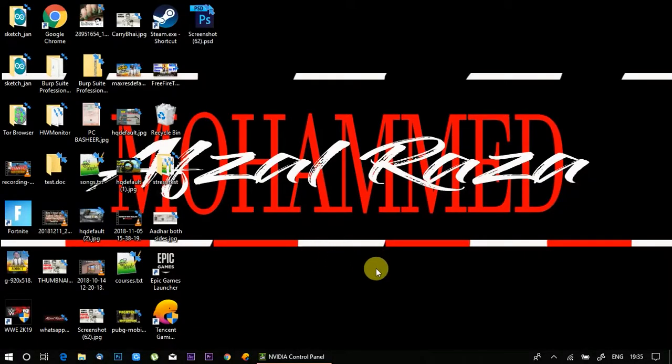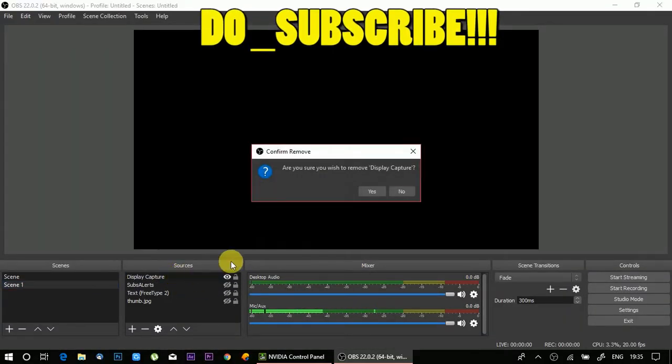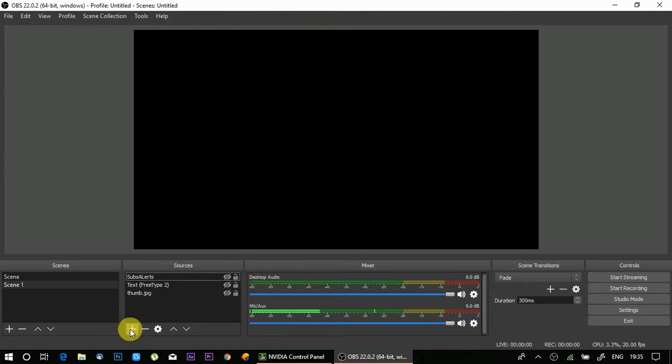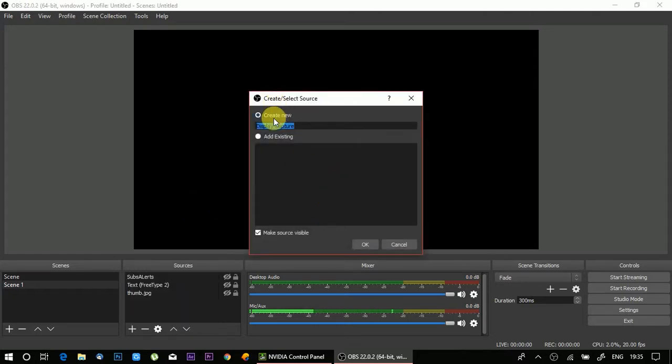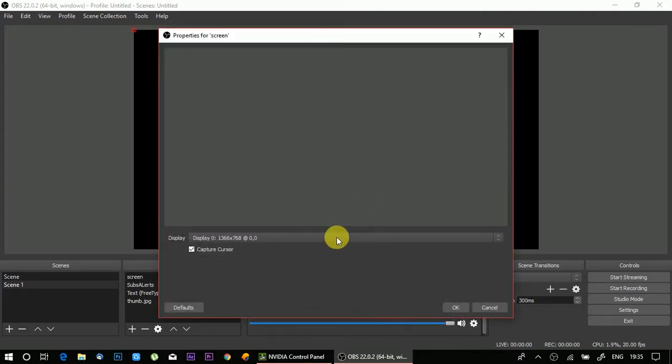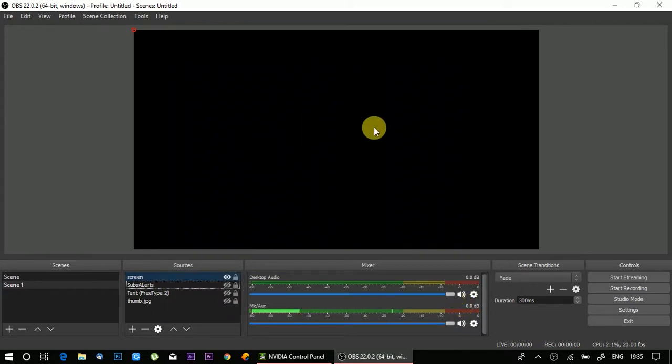See, most probably it won't work. You can see, I'll click plus, which is add, and I'll select display capture, create new, whatever name you want. I'll just type Korean, and OK. As you can see, I'm selecting the display, I'm clicking OK, and boom, it's a black screen.